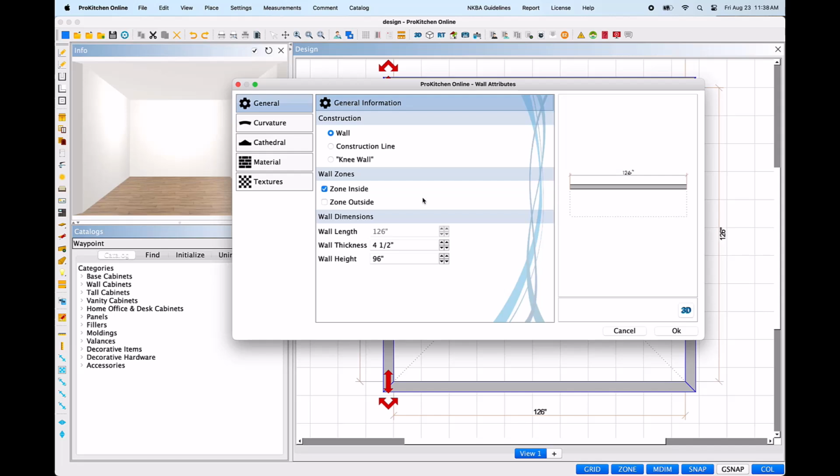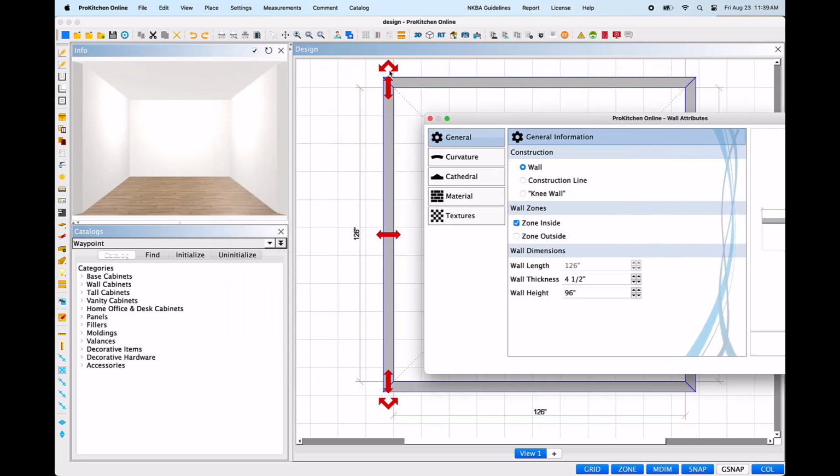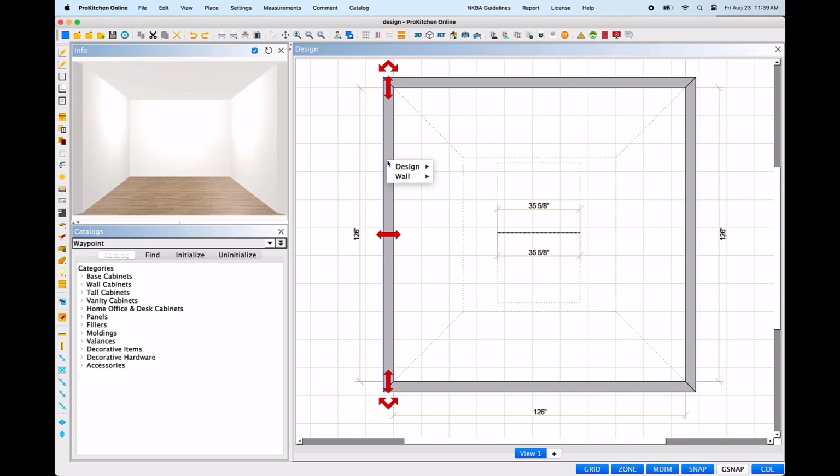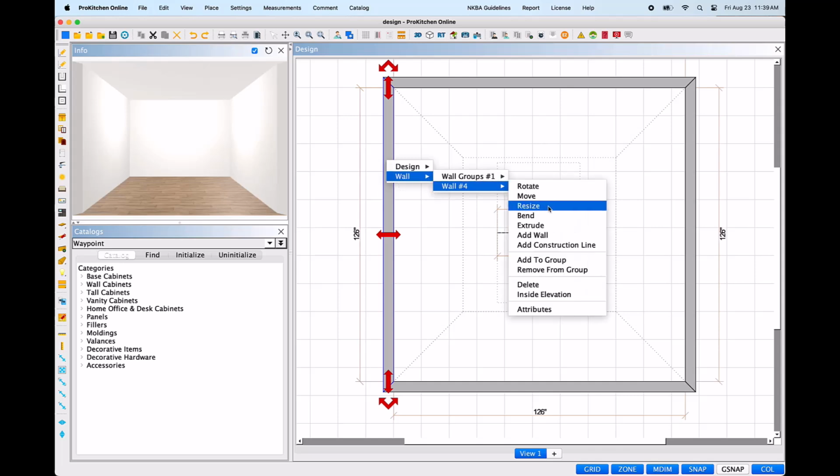Back in the Attributes dialog box, under the General tab, in the Wall Dimensions portion, we can adjust the wall length, wall thickness, and wall height for the selected wall. Notice, however, that my selected wall is attached on both sides to adjoining walls, so I may not adjust the wall length within the dialog box, and must utilize the Resize tool from the right-click toolbox.